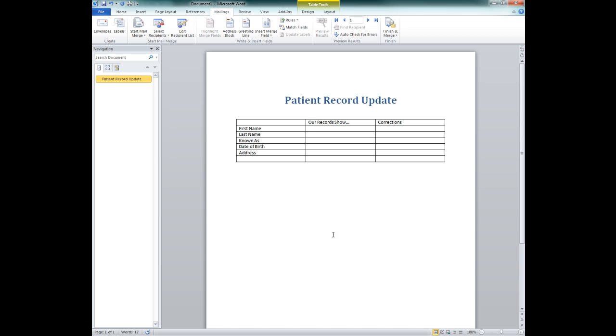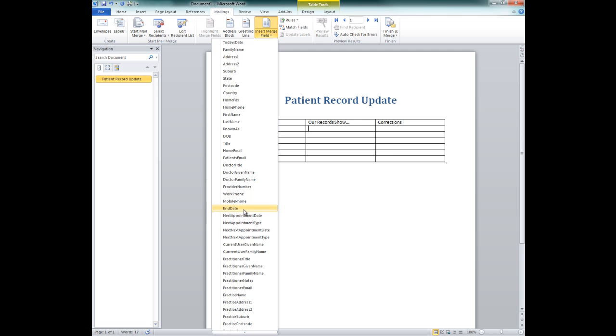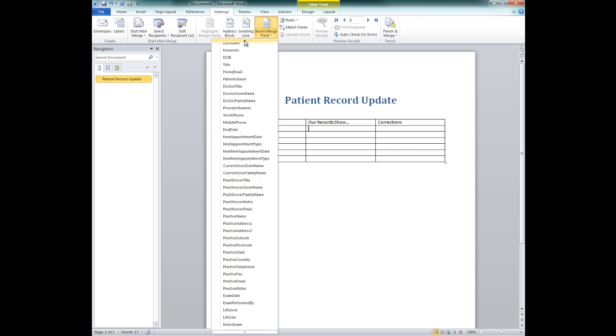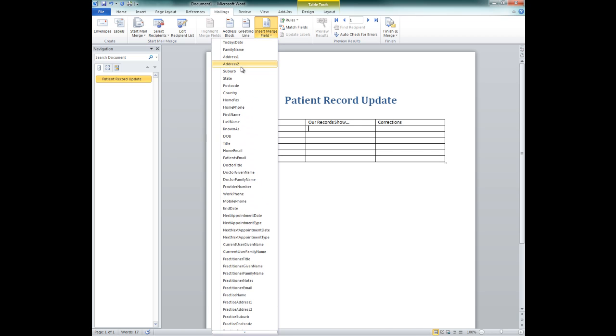And we'll open that. And now if we go up to here where it says Insert Merge Field, you'll see there's a list of all the different merge fields that are available in Spinalogic. And there's quite a few of them. The list continues down the bottom. And obviously you need to choose which ones you want to include in whichever document.